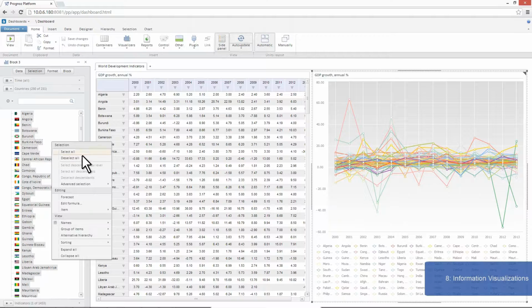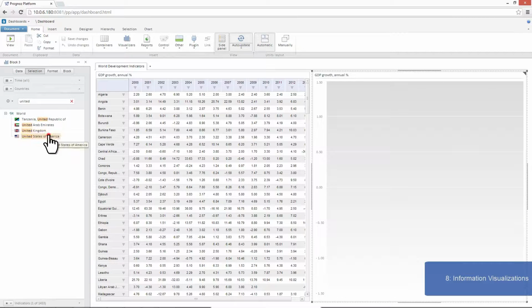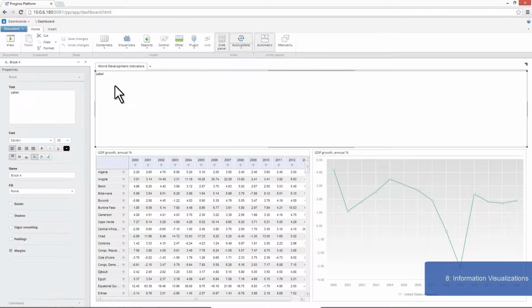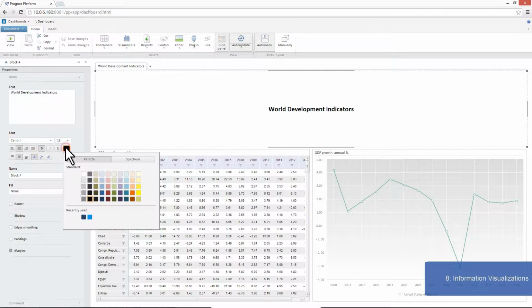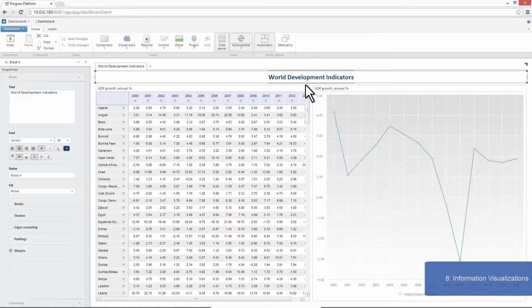Suppose that we want to see on the chart data not for all countries, but only for the United States. Let's add a title for this sheet and format it. Let's proceed with the analysis.